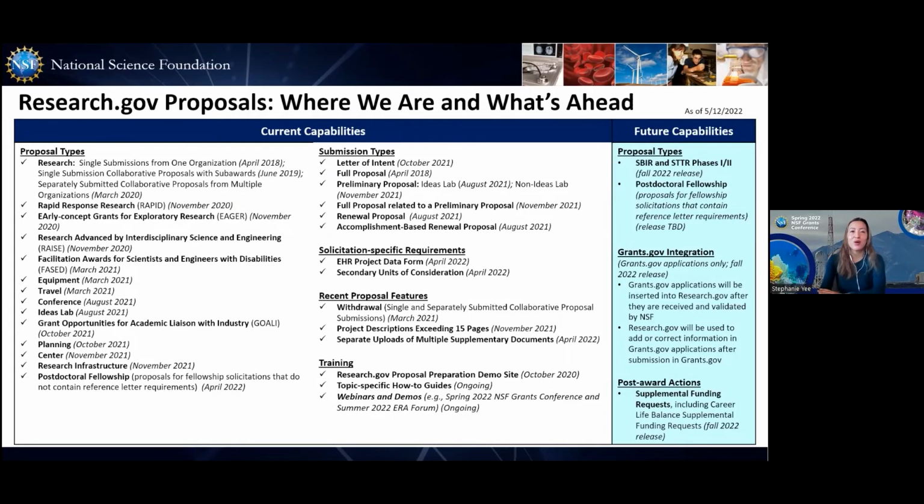So this slide is where we are and what's ahead. There's a lot of small font on this page. I don't expect everyone to read everything, but the takeaway I have here is take a look at the current capabilities column and the future capabilities column. We're almost at the end. We have successfully implemented the majority of the capabilities and proposal submission in FastLane in Research.gov, and that's the space over to the left. On the right-hand side is future capabilities, and we have a few big ticket items still remaining, and I'll go over a little bit of what's not there in Research.gov yet.